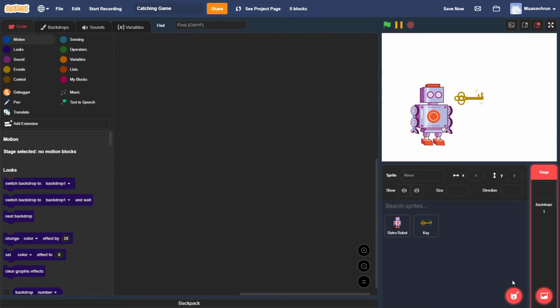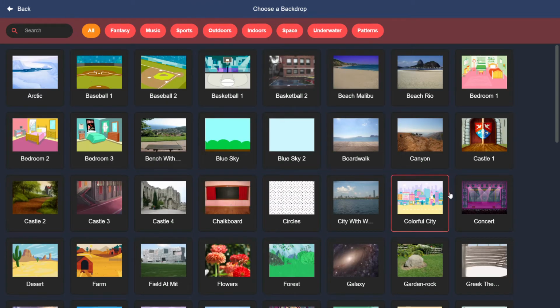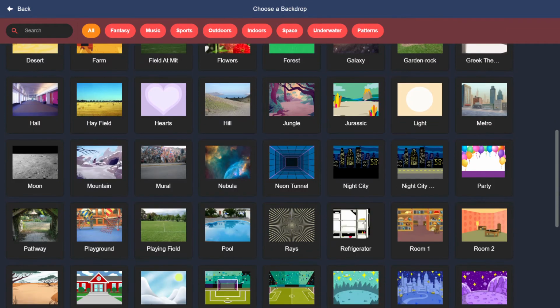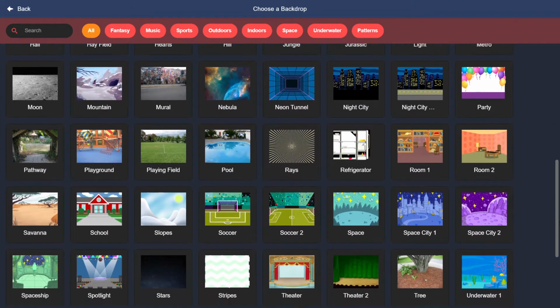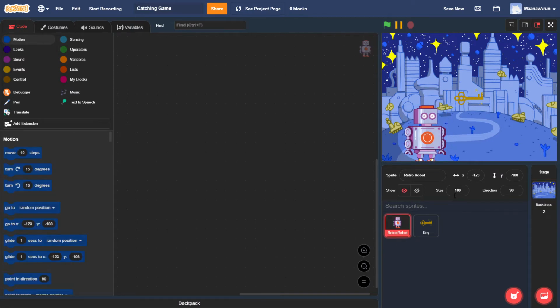Now you want to get a backdrop. I'll just go to choose a backdrop. And you can pick really any of these, but I'm going to pick the Space City one. So now what you want to do is find a good X position and Y position for your robot. I have a good Y position in mind, -120. X position won't matter. And also set the size to 50 because that would be a bit too big. So now we've gotten the little robot.